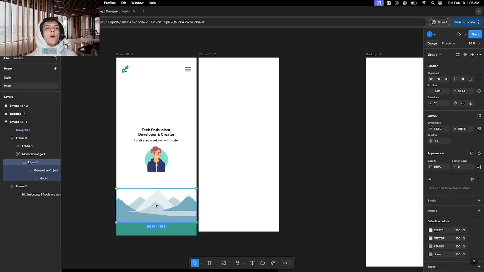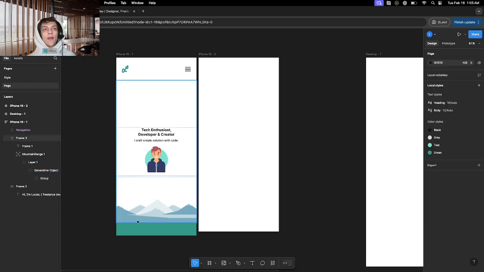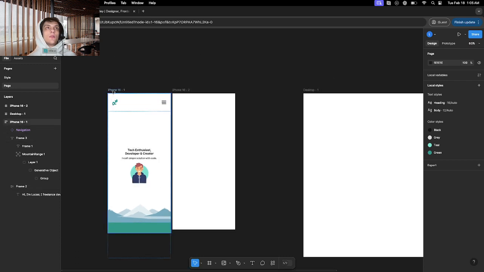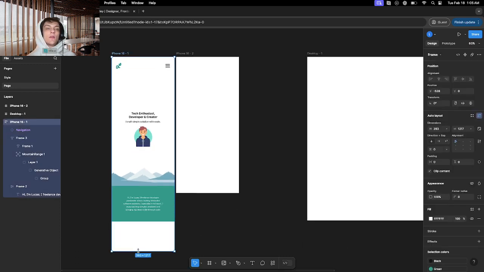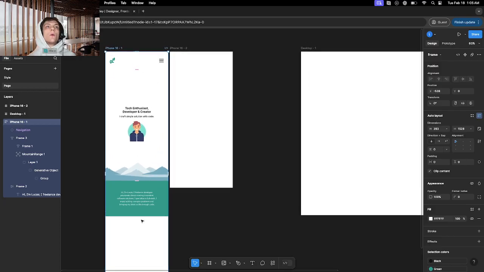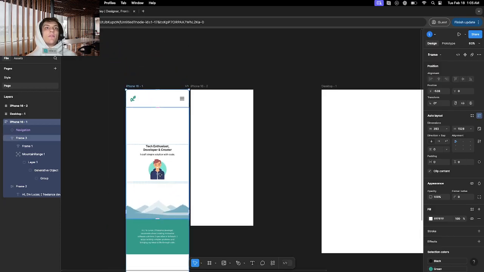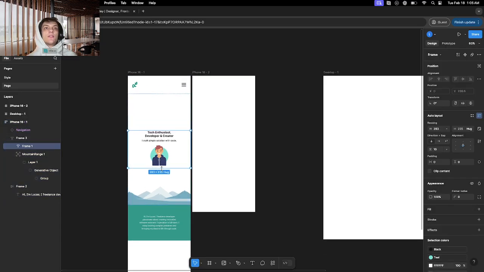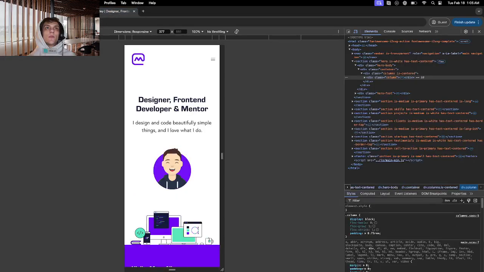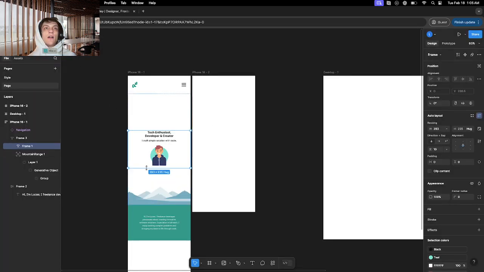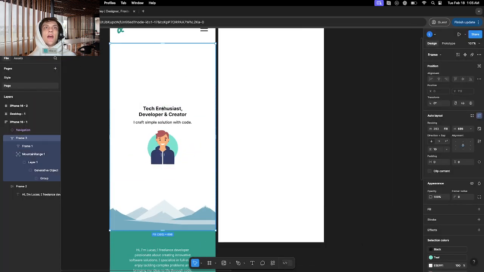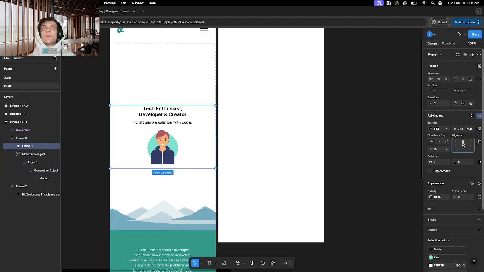So I don't really love how tall these mountains are, but if we make them smaller, not bad. That's okay. We do want to make this bigger though. Cool. And I feel like I should probably have social links underneath. Let's go back to our reference. Yeah, let's add some social links. We don't have to make it exactly like his, but I want to add some social links.